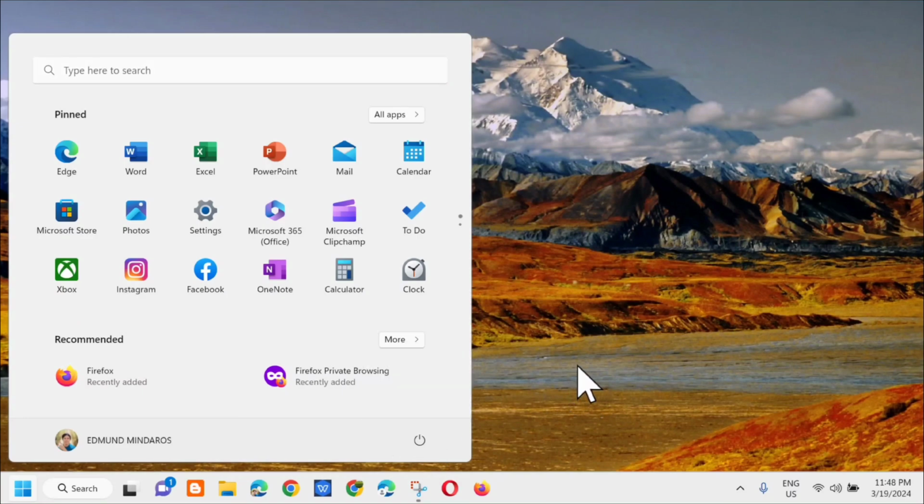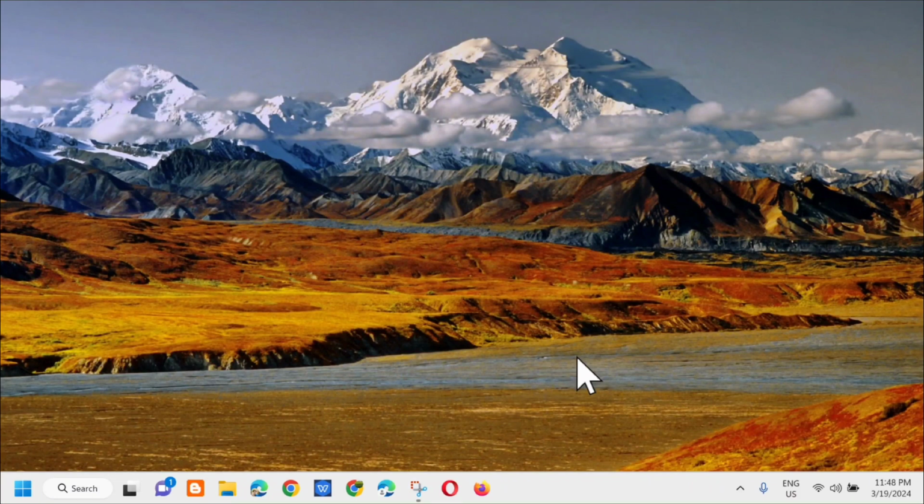Okay, so ganoon lang po ka-simple on how to fix Shell Infrastructure Host with high CPU usage in Windows 11 or Windows 10.